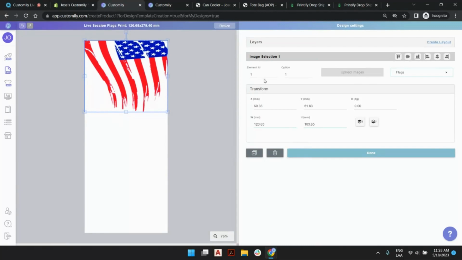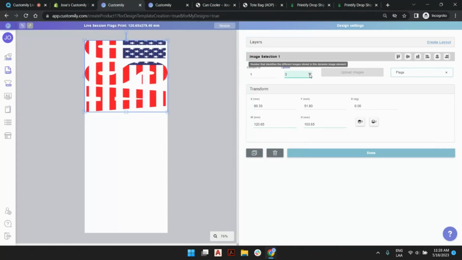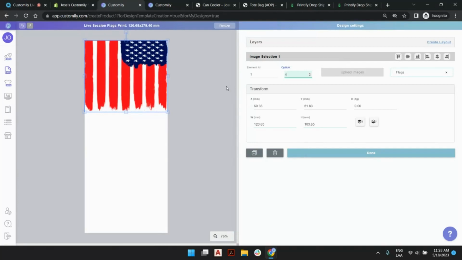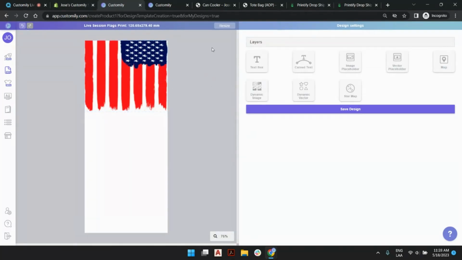Now I have on the first position this flag. I can preview the second position as well, the third, and the fourth. Excellent. So now we have the first half of the design. Now I should create a text box.